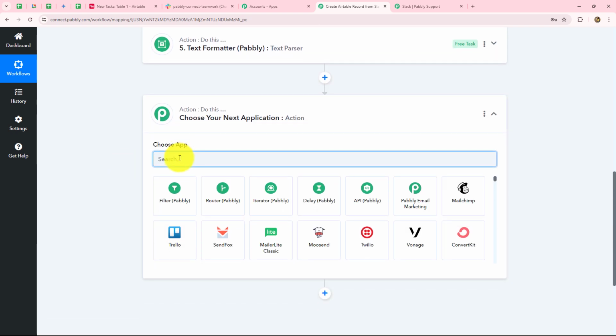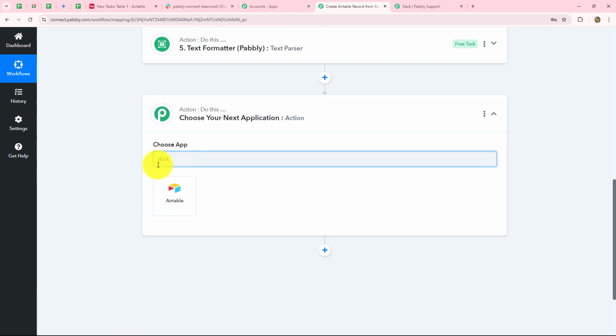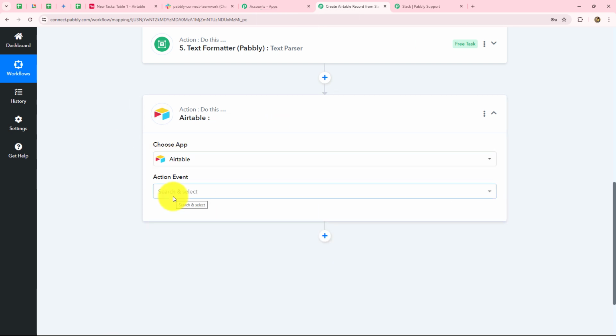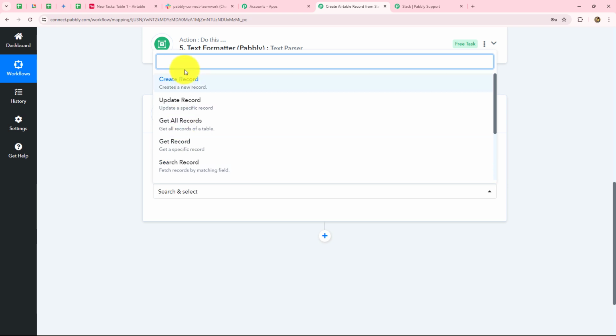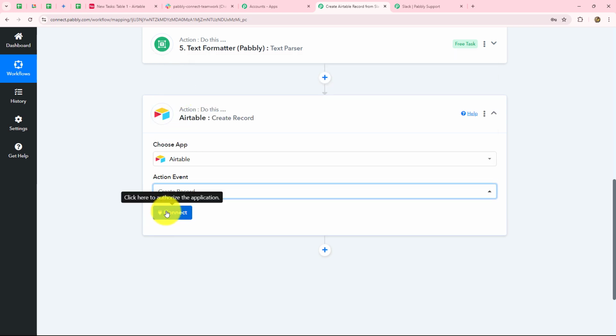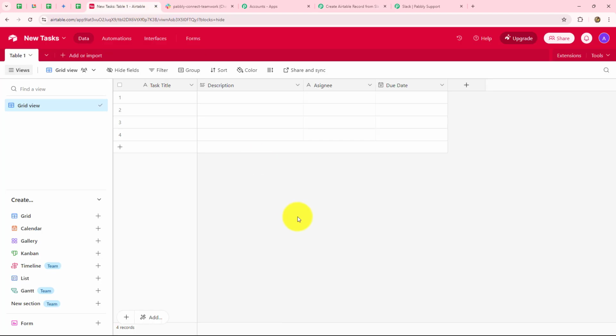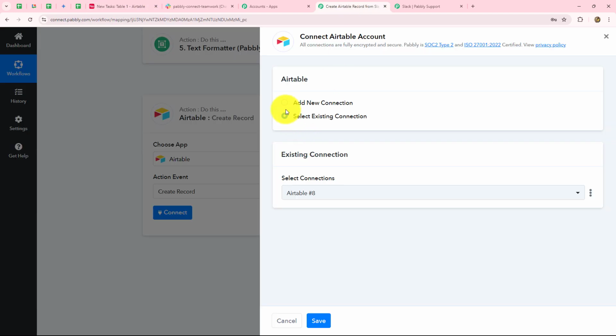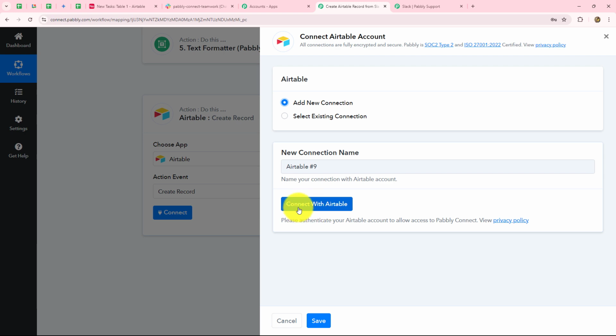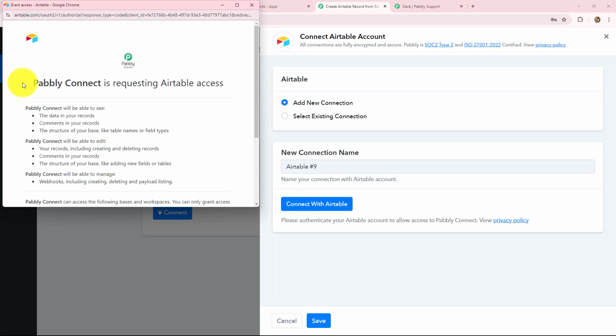And now in our action application, I'm going to select Airtable. Then we have to select the action event that will be create record. Okay. Then I'm going to click on connect to set up the connection. For building this connection, as you can see, I am already logged into my Airtable account. I will simply click on add new connection and I will click on connect with Airtable. And you can see Pabbly Connect is requesting Airtable access.